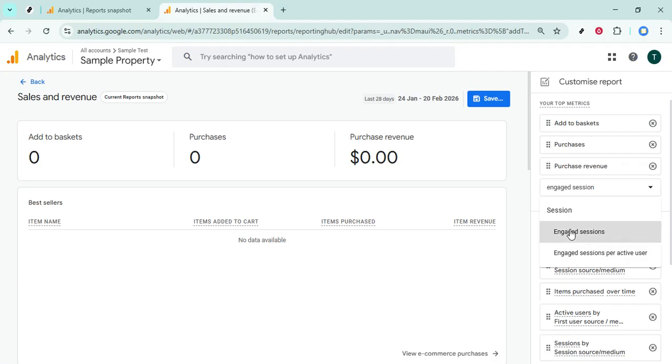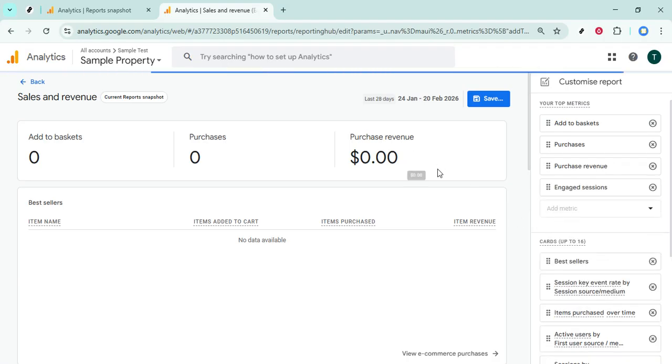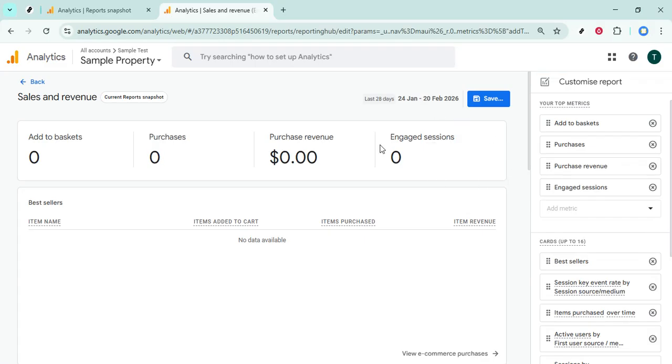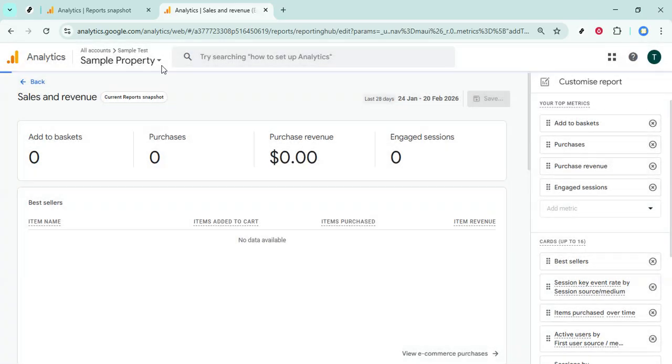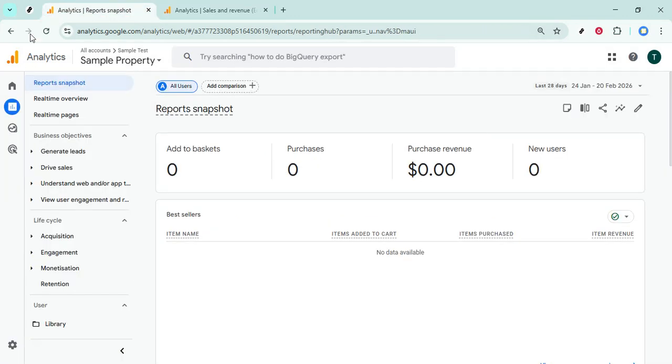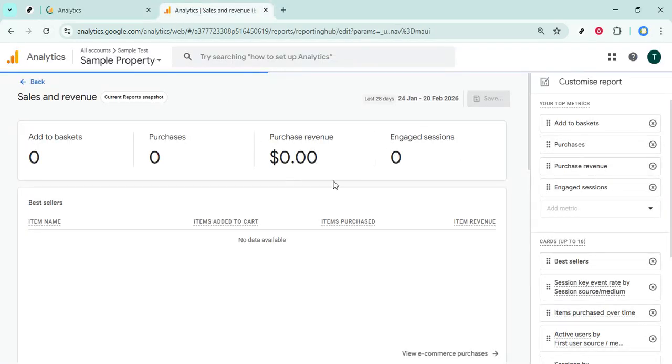By doing this, you're telling Google Analytics 4 to include engaged sessions as one of the metrics shown in your customized report snapshot. Once it's selected, make sure to apply or save your changes depending on what button is available in your interface. After saving, your report snapshot will now include engaged sessions as a visible metric. From now on, whenever you open this report, you'll be able to quickly check how many sessions are considered engaged, giving you a clearer sense of user quality and interaction, not just raw traffic. This simple customization helps you stay focused on meaningful engagement rather than just counting visits.